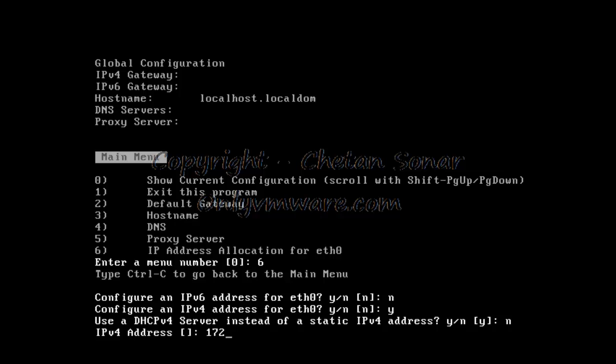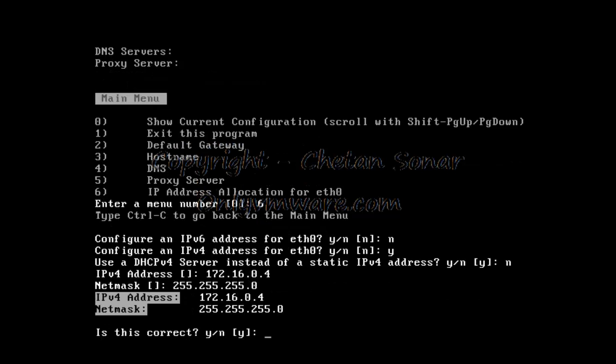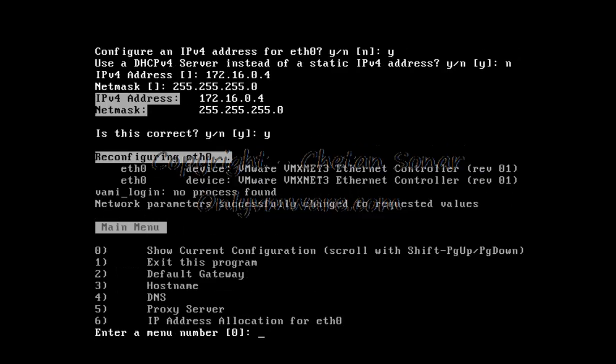Static IP is 172.16.0.4, because the first IP we used is for ADDC, the second is for ESXi1, and the third is for ESXi2. Now this is the fourth IP. Press enter. The netmask is 255.255.255.0. Enter. Is this correct? Say yes. Enter. Now it is configuring the Ethernet controller.